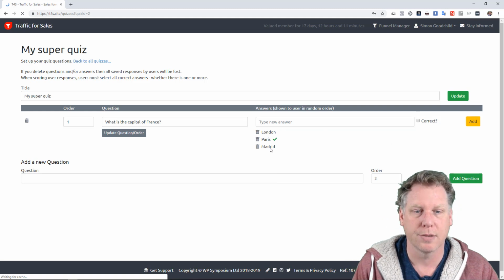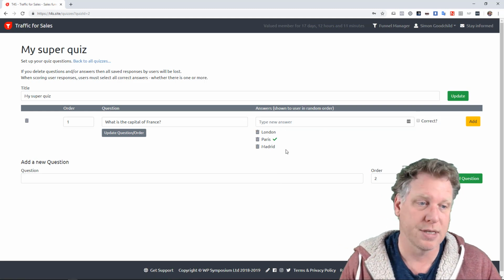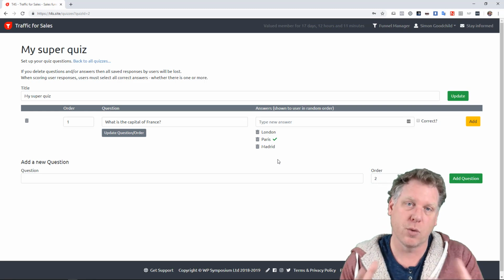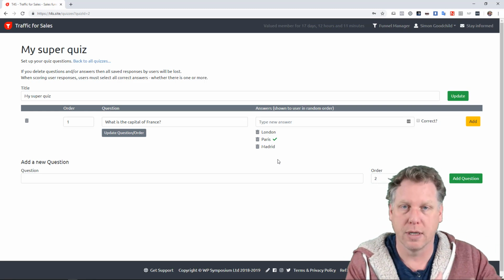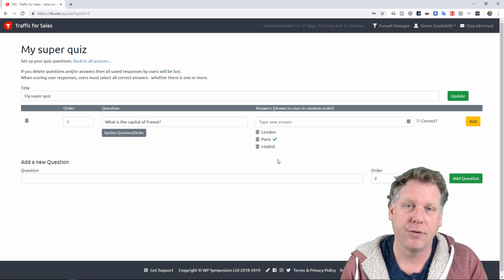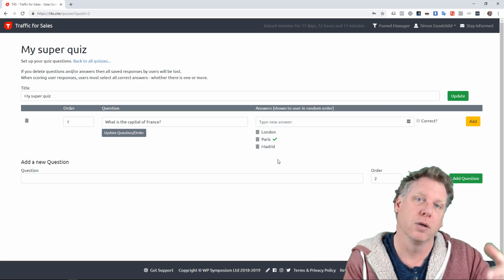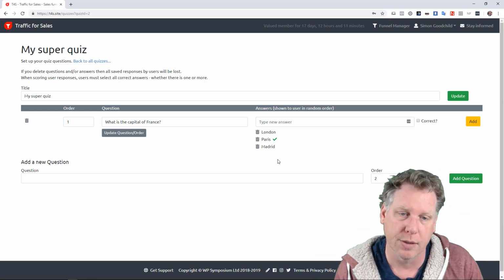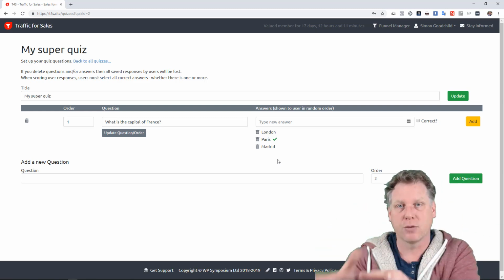Okay, so that shows my 3 answers. Green tick shows me which one I selected as the correct one. You can have more than one. If there's a question, pick the correct answer, then you'd obviously have one correct one. If you want to say pick all of the things that are whatever, then you can have more than one correct thing in your answers. So you can use select one or select all.